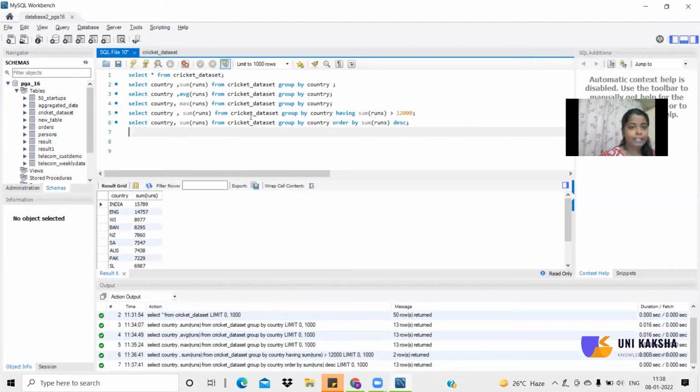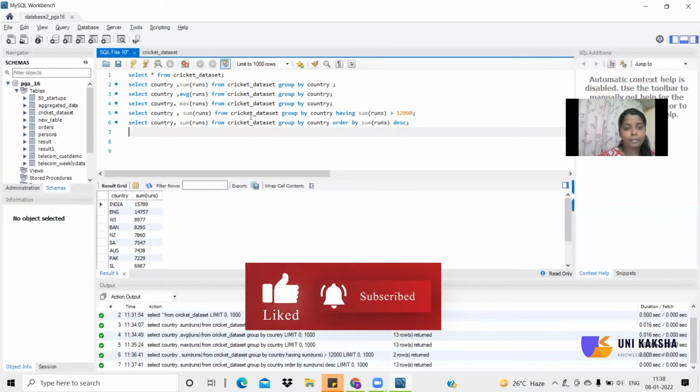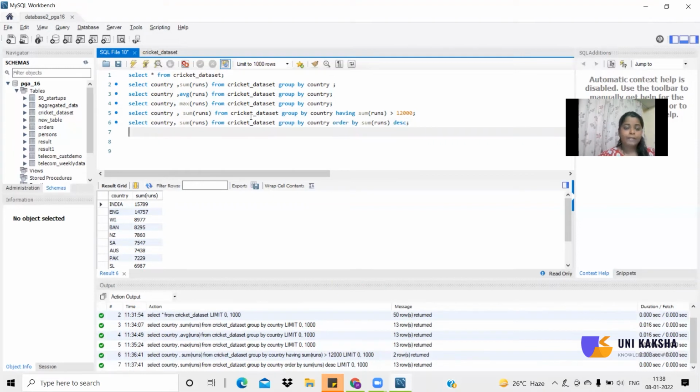So I just hope these queries are giving you a clear-cut idea about how to use the combinations of the queries and so on. If someone asks you to display the information of only those countries where the average strike rate of players is greater than the average strike rate of the entire data set, I just hope you understood the question. I repeat it one more time.